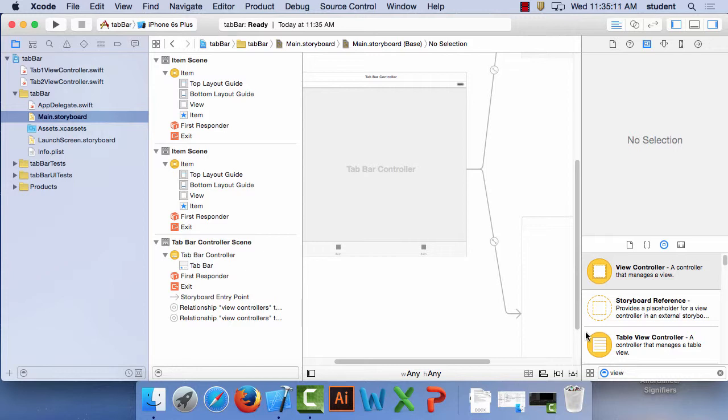So we want to make a connection between this view controller. You should have an icon down here. I don't know why I don't see an icon down here. But you should be able to connect from here to here and then say view controllers. Yeah, but you still don't have an icon down here, so I'm not really sure. I would start over.